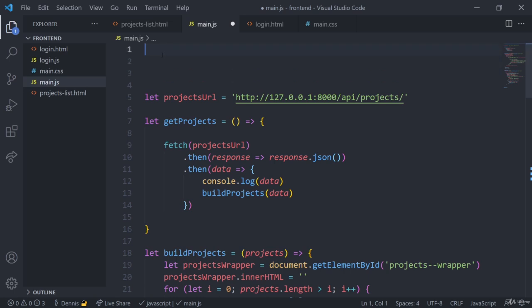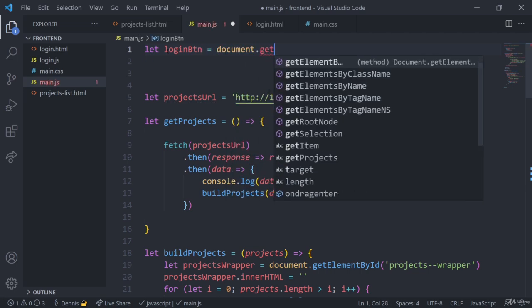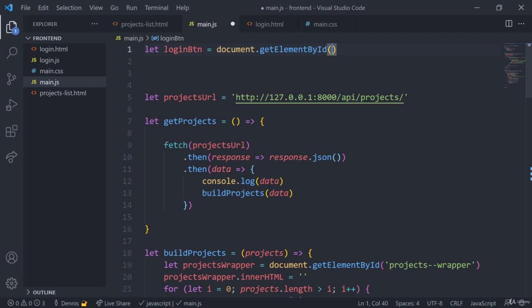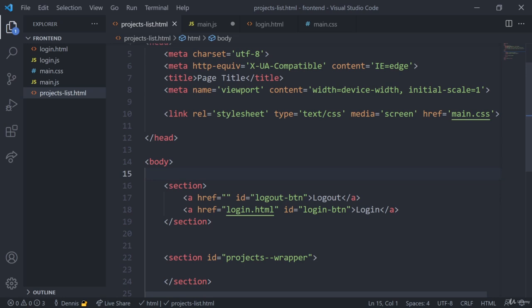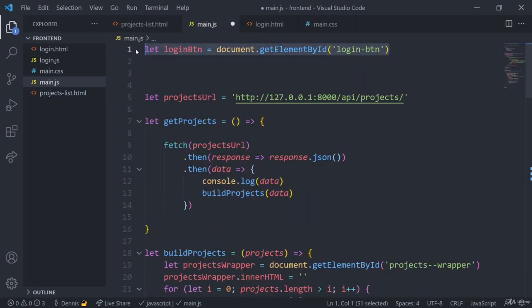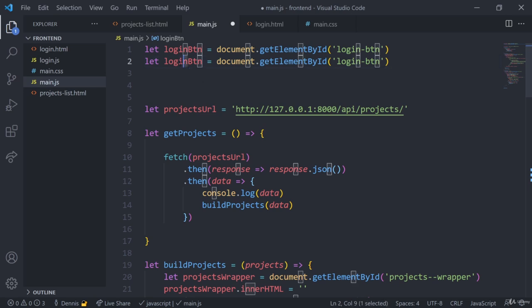This is the JavaScript file that we're working with in that login page or the projects page. And we just want to get both buttons. So we'll just do let, and we'll just do loginBtn. We're going to use document.getElementById. And this will be login-btn. That's what I called it here. So login-btn and then logout-btn. Let's get both of these. Copy this. This will be logout and logout here.